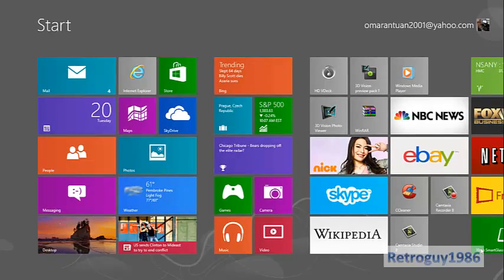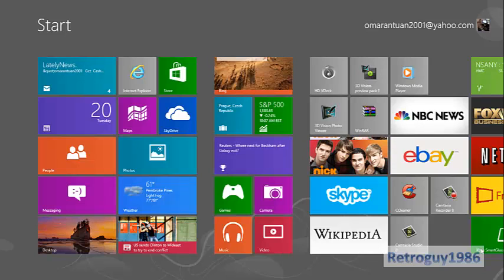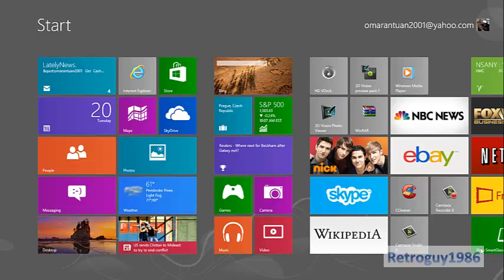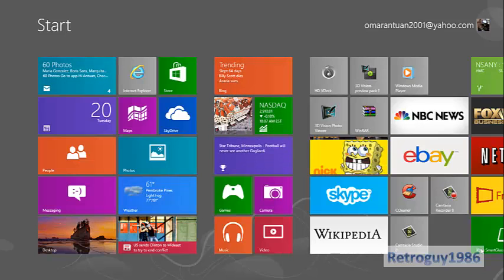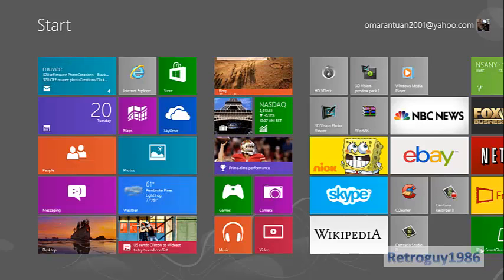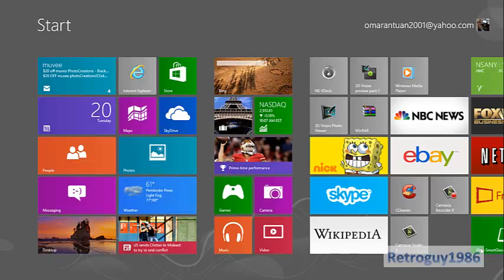Alrighty guys, welcome back. So let's go ahead and get into first the start, or I should say, as they call it, Metro, the new Metro UI. I first used Windows 8 when it was still under development, called Consumer Preview back then, when they first started coming out with it.